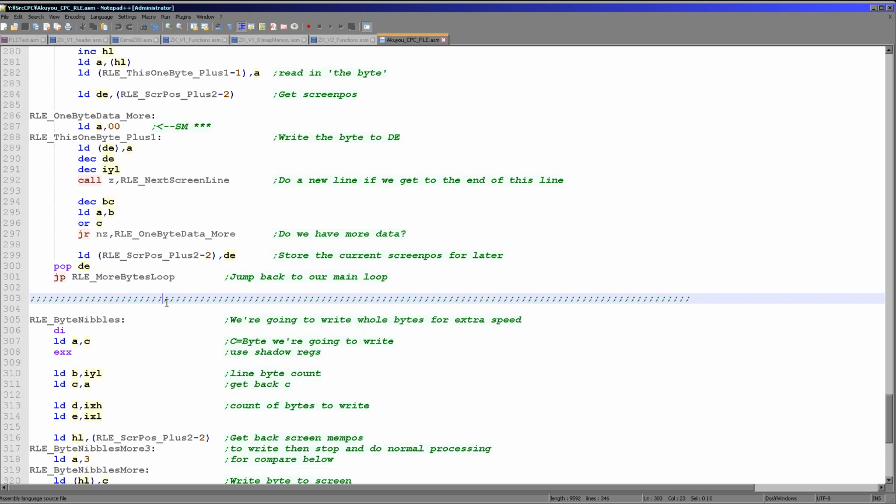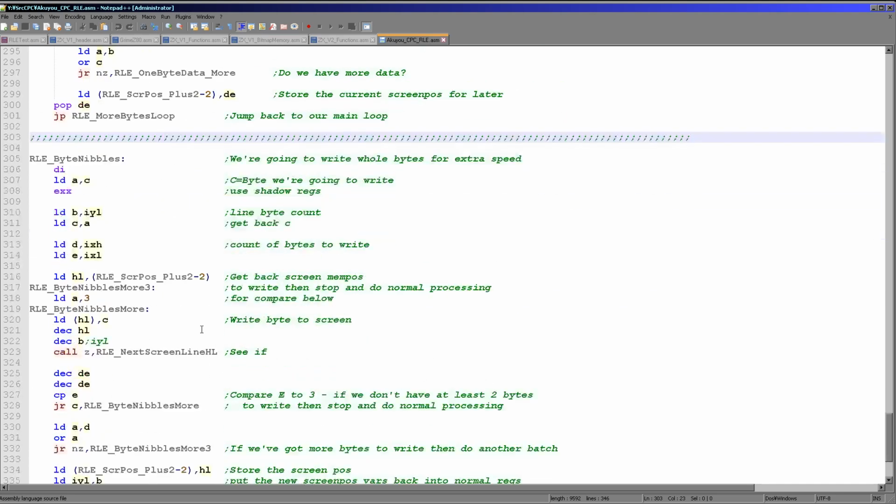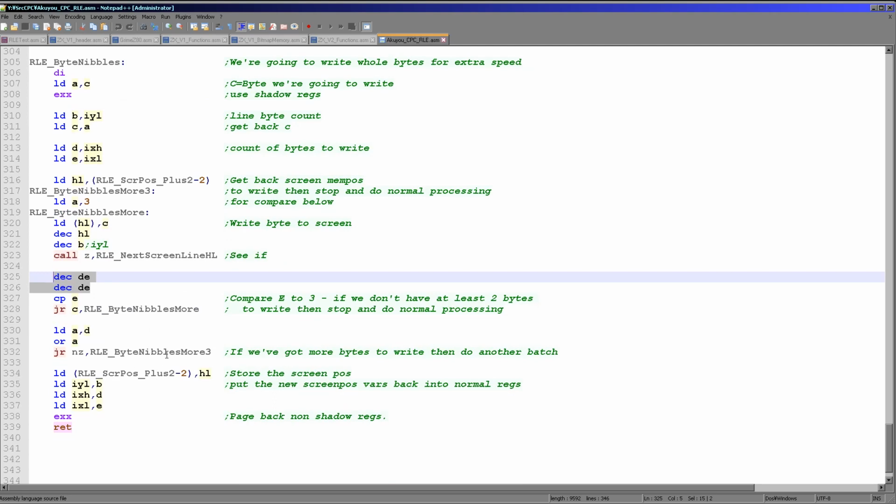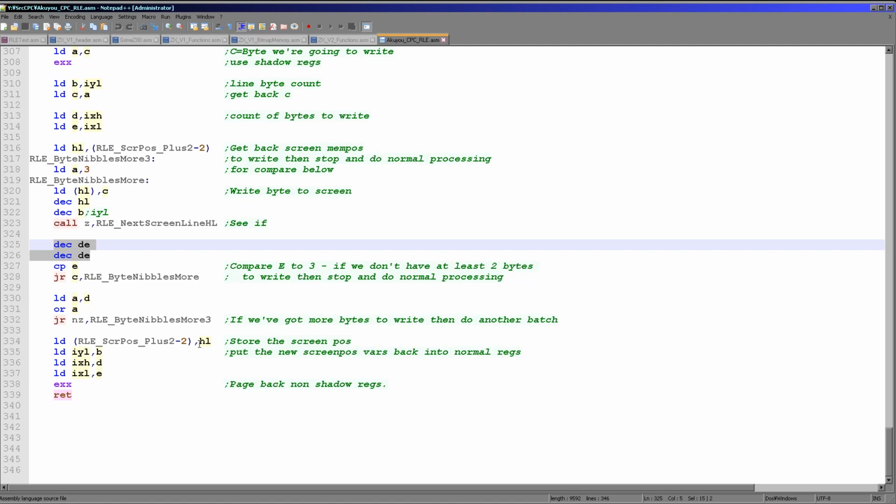Now the final one is the Byte Nibbles. This is where we've got RLE byte data, but we have more than 4 RLE nibbles left to draw. So rather than working at the nibble level, we're going to work at the byte level and just fill those much more quickly. And so that's what we're doing here. Essentially, it's in principle the same as the code before, but now we don't need to do any masking. We're just copying C straight to HL. We're decreasing HL. We're decreasing DE twice because remember this will be expecting to work in nibbles, but now it's working in bytes. And again, we're just checking if we've got to the end of a screen line, and we're just repeating as required. And that's really all there is to it.